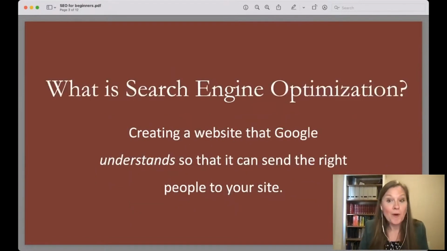So what is search engine optimization? Search engine optimization scares a lot of people. And people perceive it to be very technical, like all about page speed and code and all this kind of stuff. And to be fair, it used to be very much about that kind of stuff. Increasingly, though, Google understands web pages so much better. And really, search engine optimization is just about creating a website that Google understands so that Google can send you the right people to your site at the right time. So it's just a way to be more visible online.